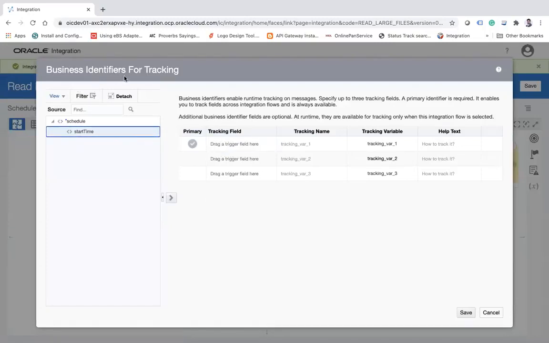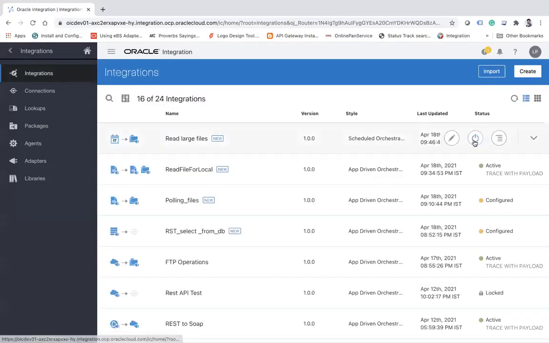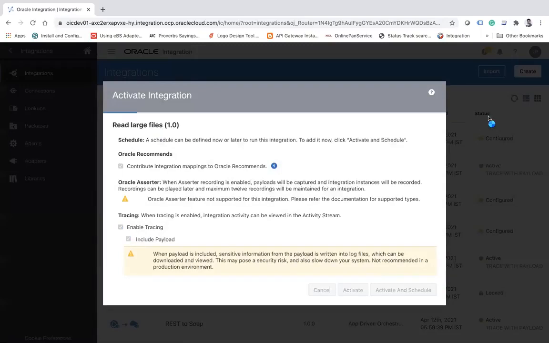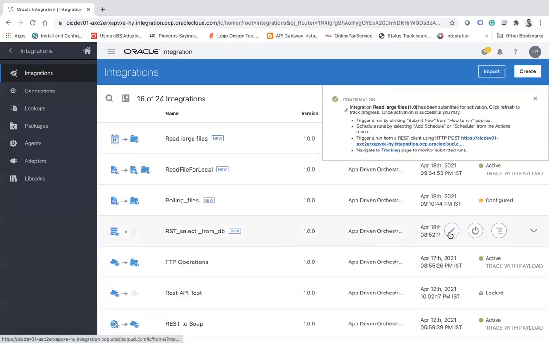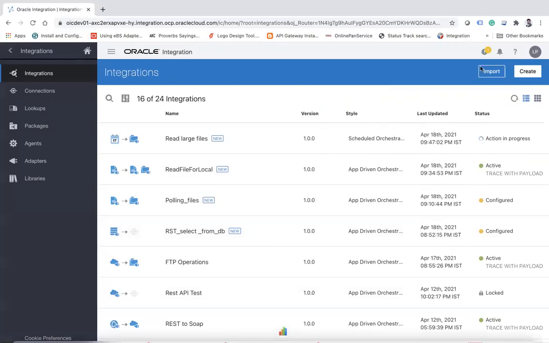So when you create the schedule integration, the primary identifier for the schedule integration will always be the start time, which will have the start time of the integration run. Okay, save it and then close it. Let's try to activate this integration. When you try to activate the schedule integration, you will see two buttons, activate and schedule. I will let you know later what is the difference between activate and schedule.